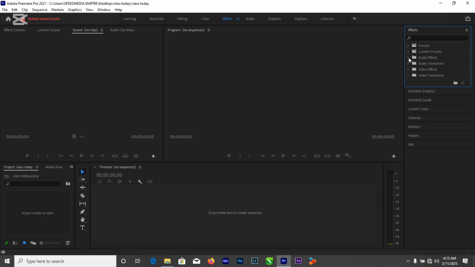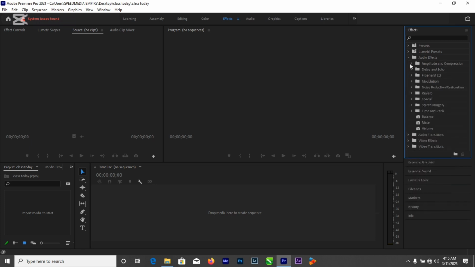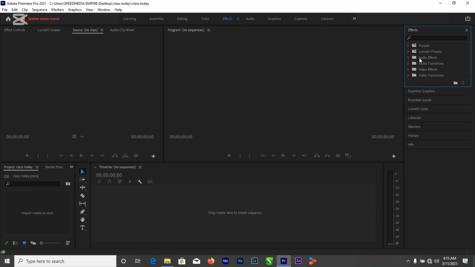Alright, now we're going to be talking about the audio effects. There are different kinds of effects, corrections and manipulations that you do on your audio. This is where you find them: the amplifier, compression, delay, echo, filter, EQ, modulation, noise reduction, restoration, reverb, special, stereo, time and pitch, balance, mute, volume. All those things are effects that are done on the audio, so you find them in the audio effects column. Now audio transition is where you find the transition between clip to clip, and principally we have three kinds of audio transitions.